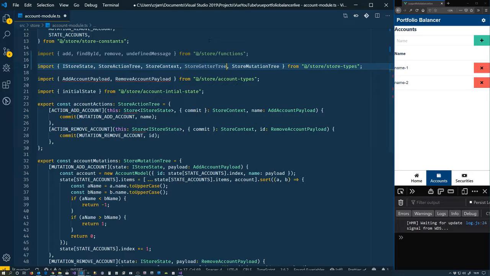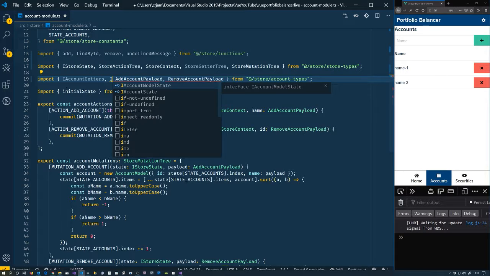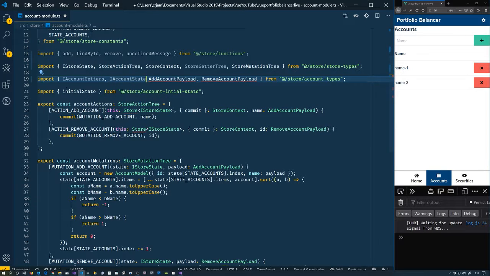We're going to get rid of a couple of those up there in the end. Store getter tree. And inside of here, we need what? iAccount getters, iAccount state. We need to rename these to payload in front. I'm just going to deal with that a little bit first. Just rename these. Payload. Payload.